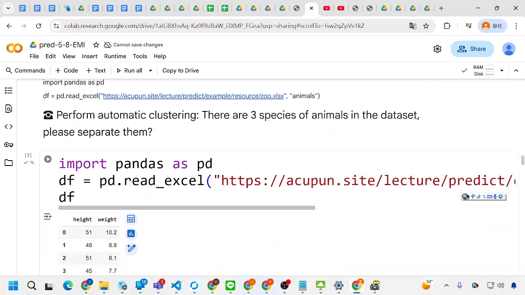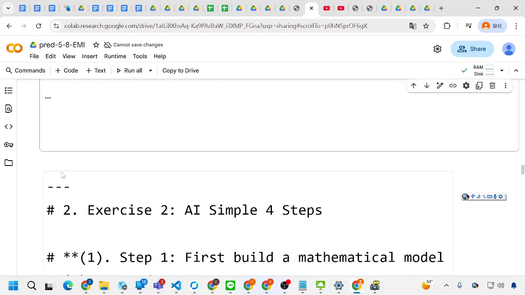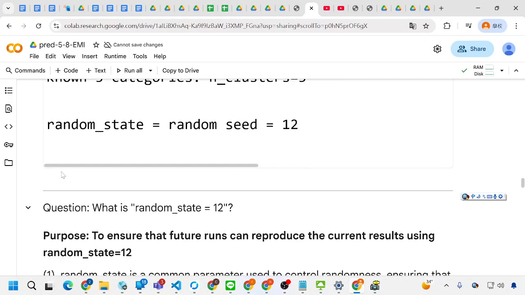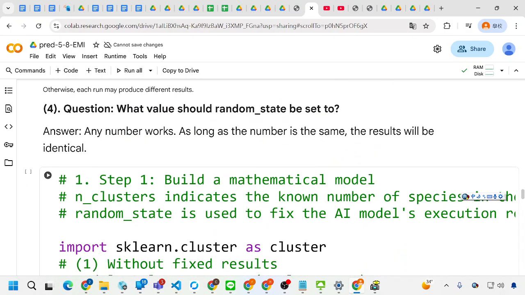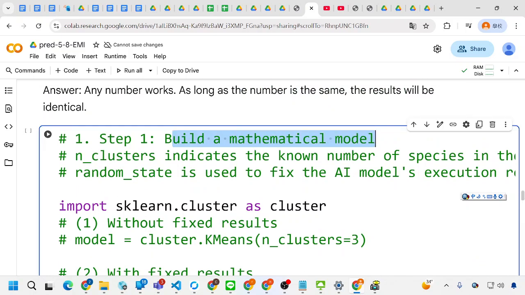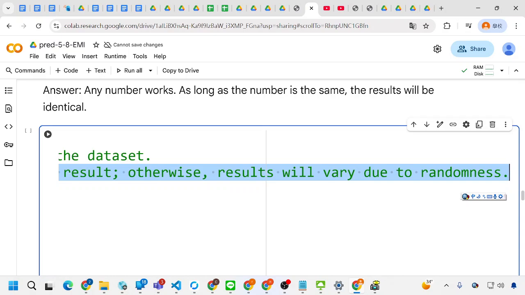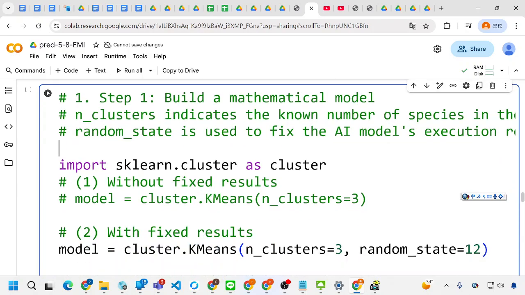First of all, we read the data, and then for the second step, we will build a mathematical model, and we will set up the number of clusters, indicating the known number of species in the dataset. The random state is used to fix the AI model's execution result. Otherwise, the result will vary due to randomness.